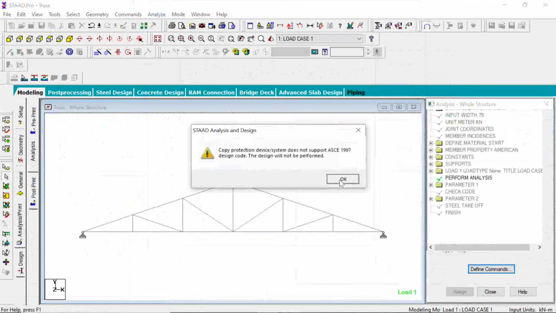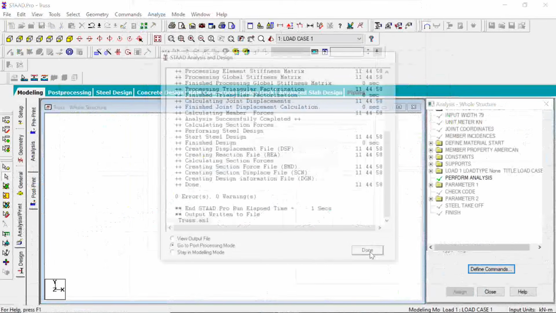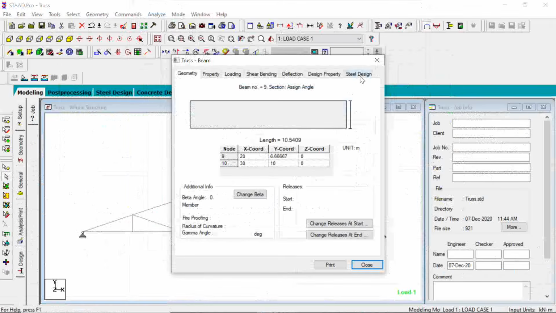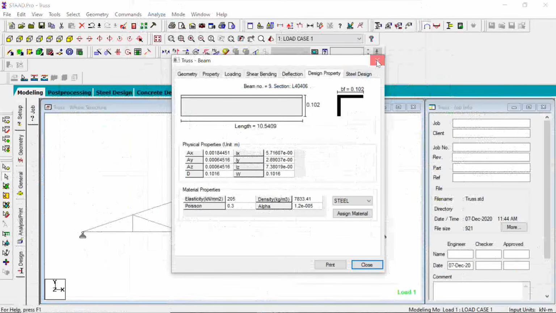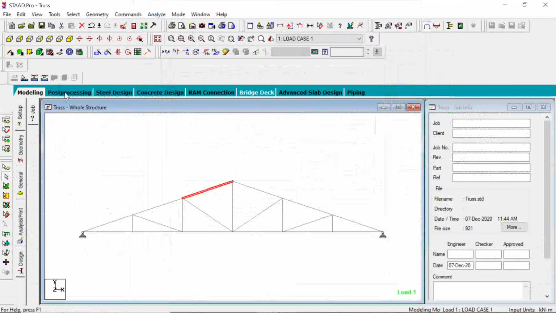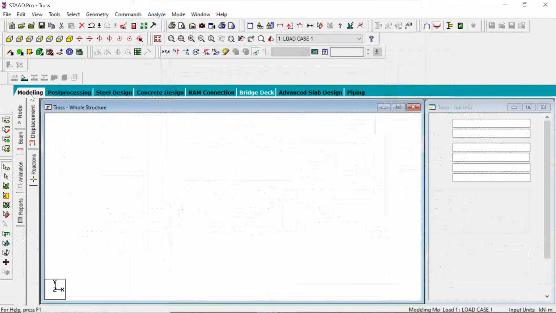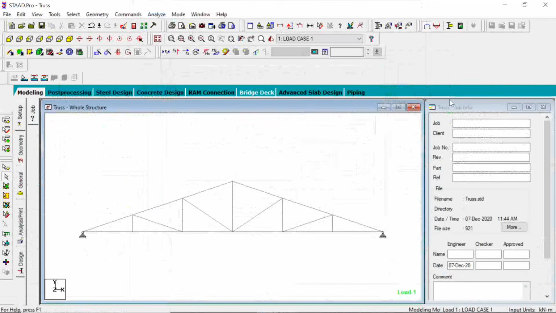So they are saying that design will not be performed. There may be some errors going on. Let me see. Design is there. Okay, there may be some confusion. I don't know, but this pop-up comes out sometimes. Maybe we don't have to worry. So your work is done.